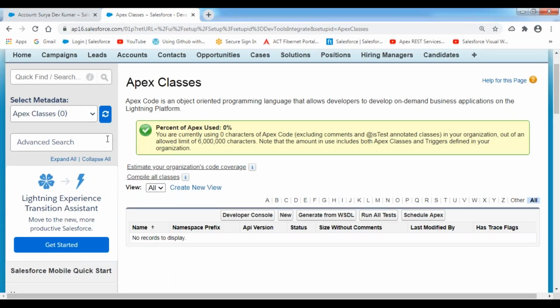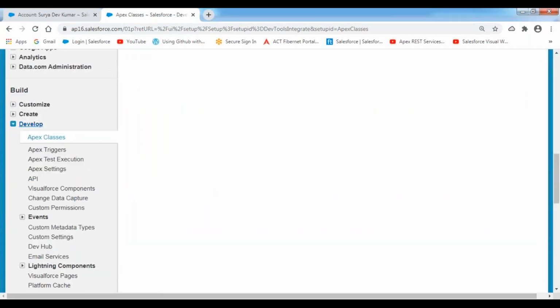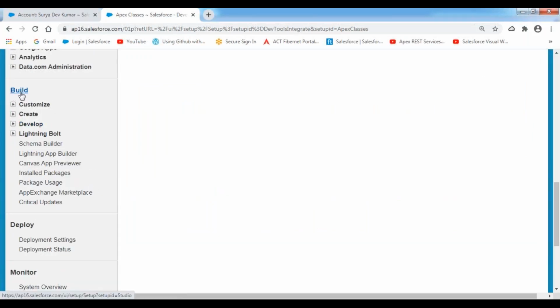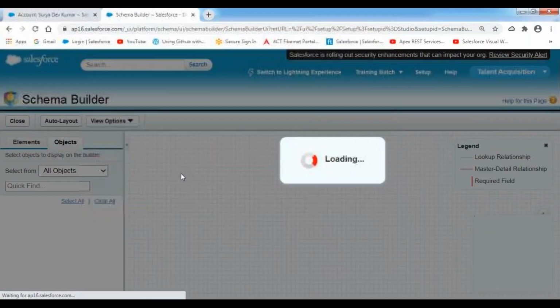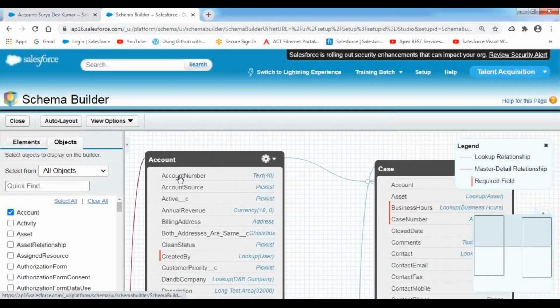Now, let's go to the schema builder tool. Go to the build menu and click on schema builder. Okay, there is an option called schema builder. So this is the schema builder tool.